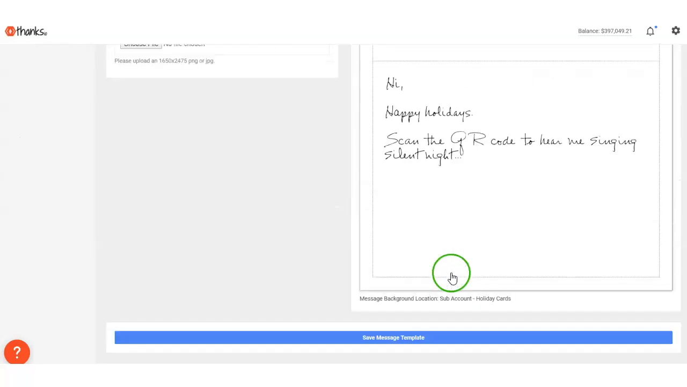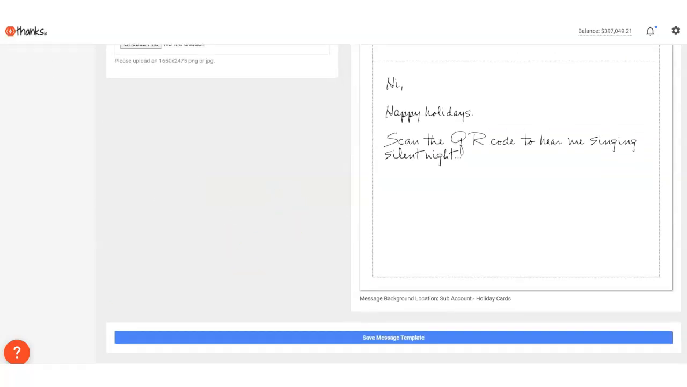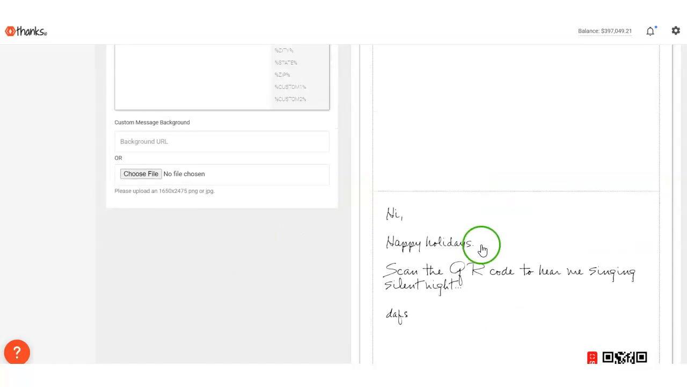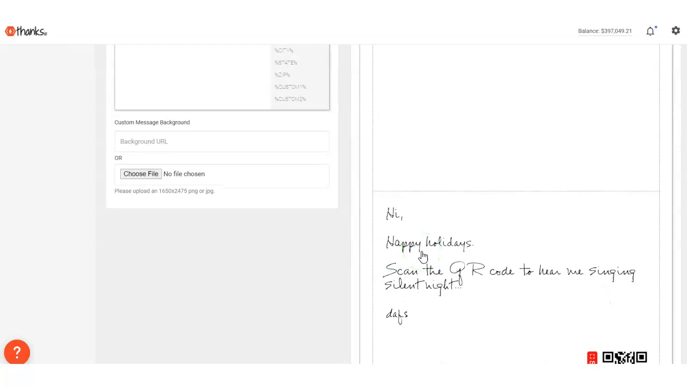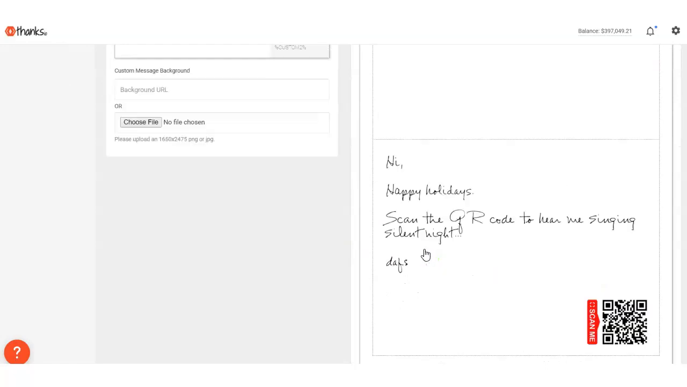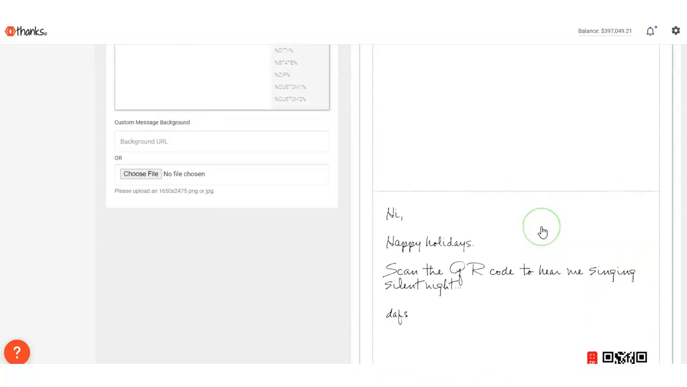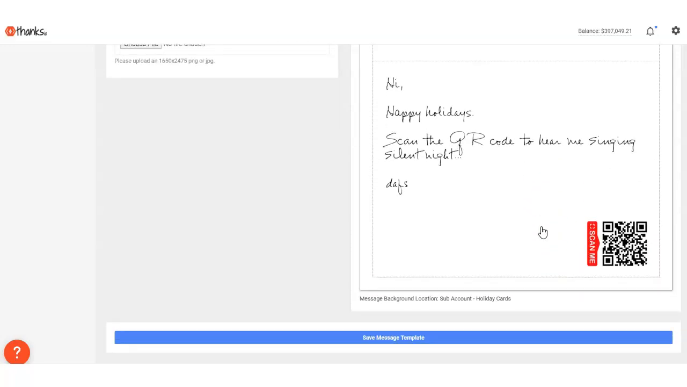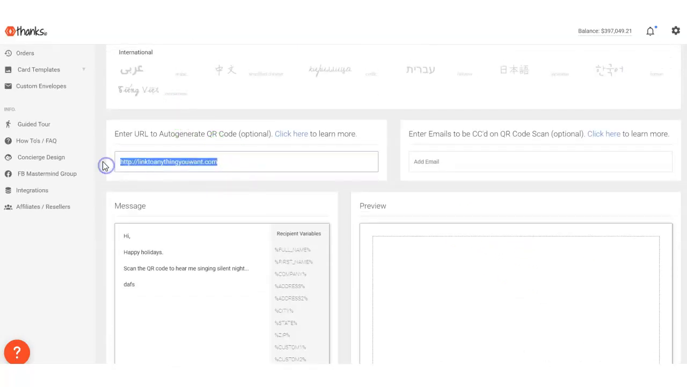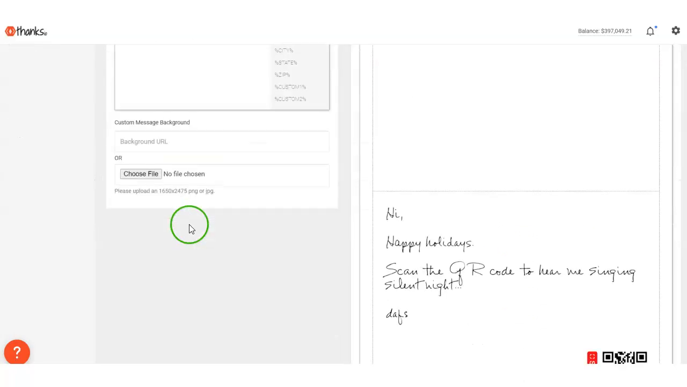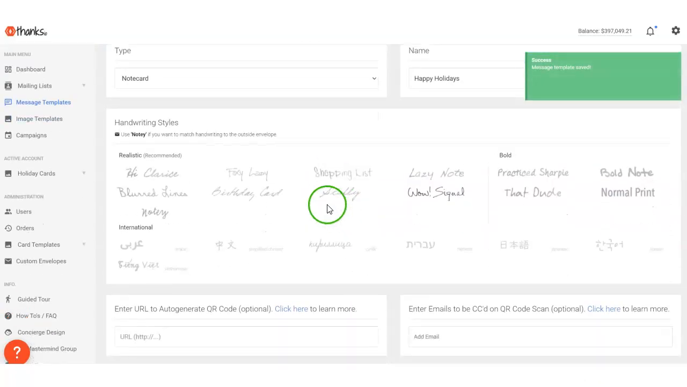So if somebody scans the actual QR code that gets put on the message, they'll be taken to whatever it is that you're offering when they scan, and you'll also be notified by email. This is probably more common in a business scenario, but even if you're doing this for your personal cards, it might be fun to have somebody scan and maybe have your family singing or something fun like that. Just know that the QR code is optional. I'll take it out for now, but I just want to show you that it is optional. And we will click and save the message template now.